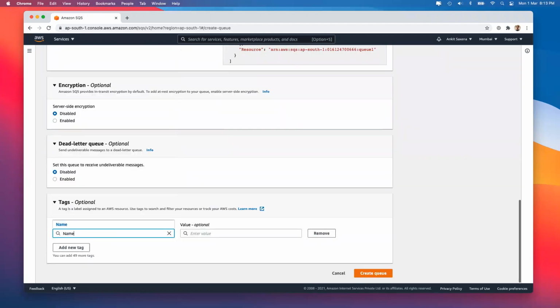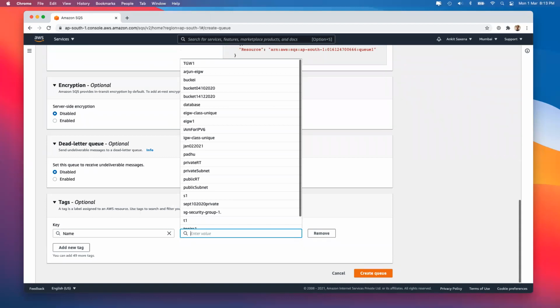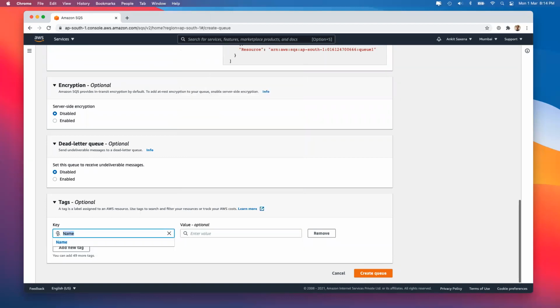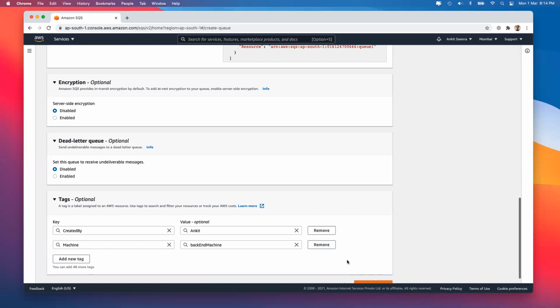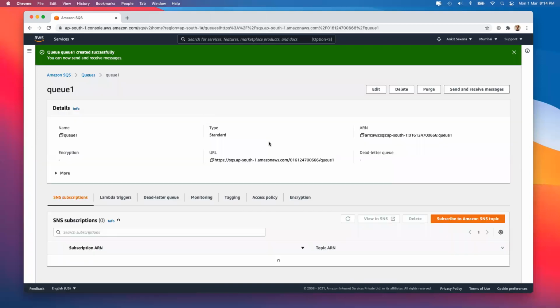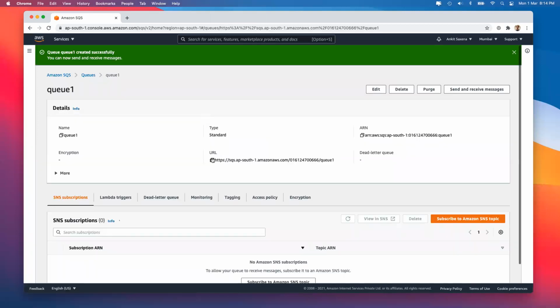If you want to add tags, you can add that, like let's say name and the queue name, whatever it is, or let's say something like created by, and I can give some name over here and whatever things I want. So let's say machine and let's say backend or backend machine. Okay, and the moment I click on create queue, the queue will be created. Remember one thing, that the URL is there, so henceforth if you have to go and access that queue, that has to be on this URL over there.